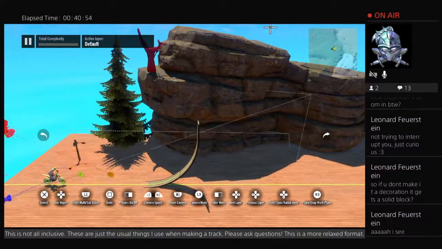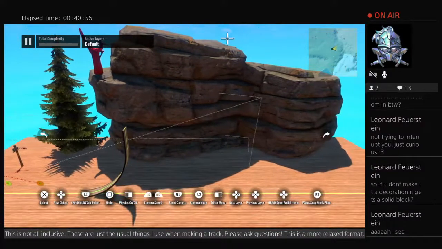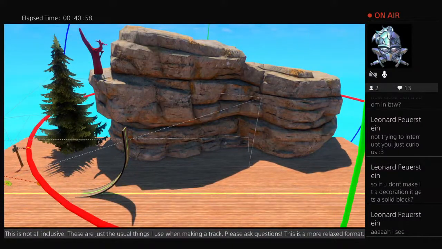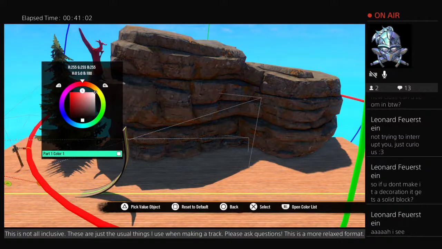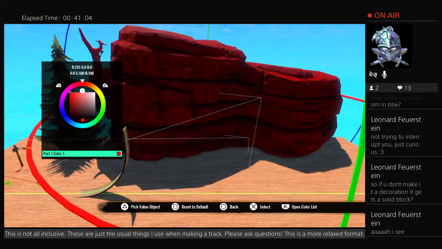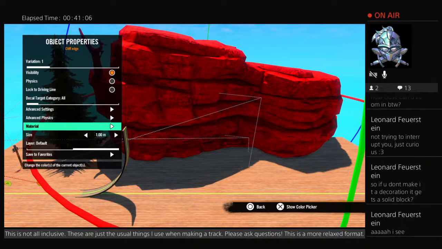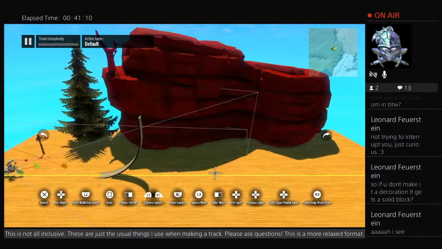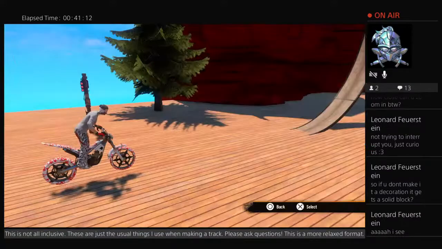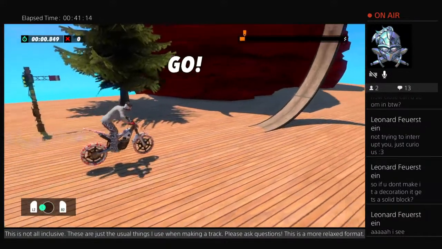This rock here is a little too rock colored. I'm going to click on it, hit up on my D-pad and go down to material. Material is always your colors. We're going to make it a red rock. Guys, look at my beautiful red rock.